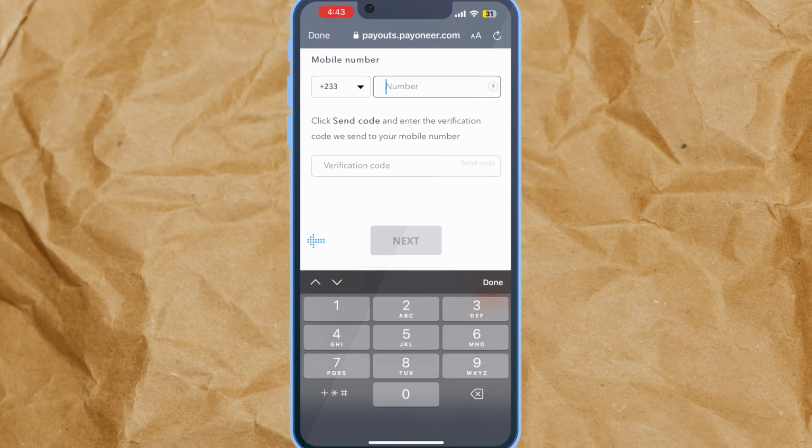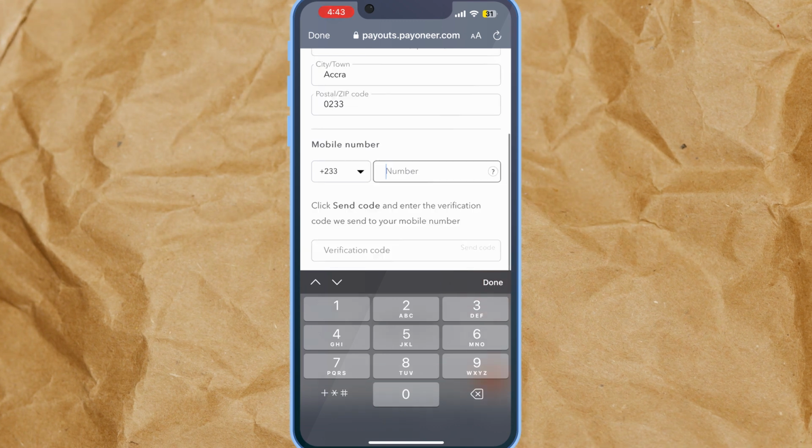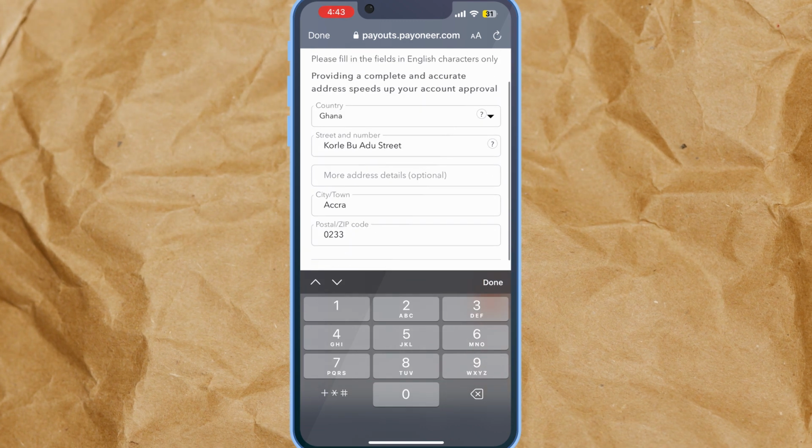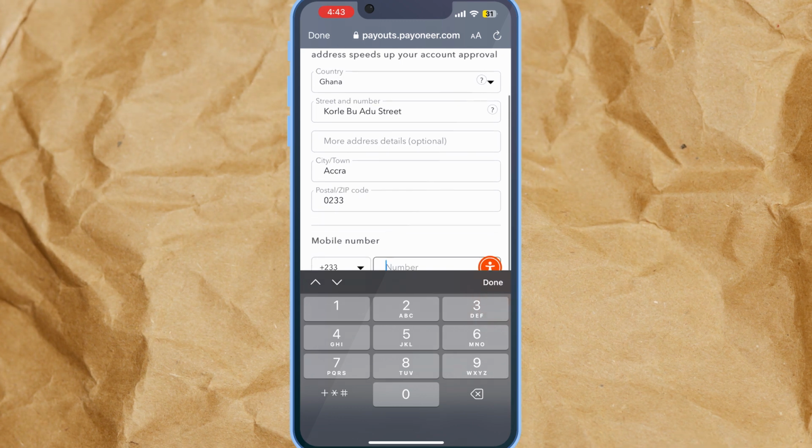So I'm not going to proceed with this next step because this basically means that I've created a new Payoneer account and I don't intend to create another one. So I'm just going to stop at this point. But if you put in a real, active phone number over here right now, they will send a code to verify it. If you verify it, you can go to the next step and finish the process.